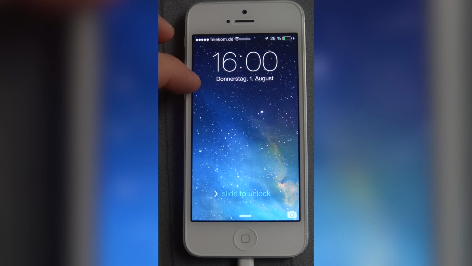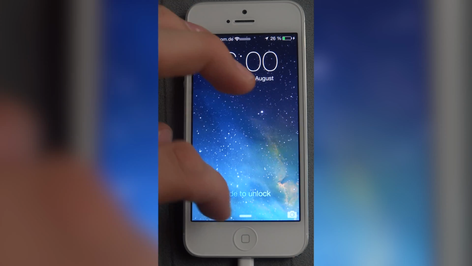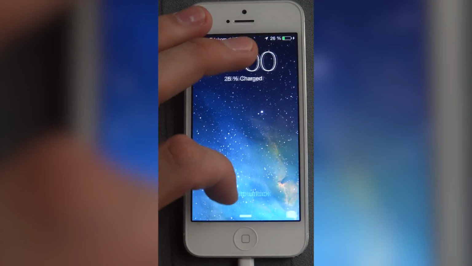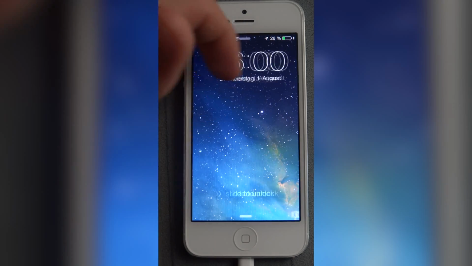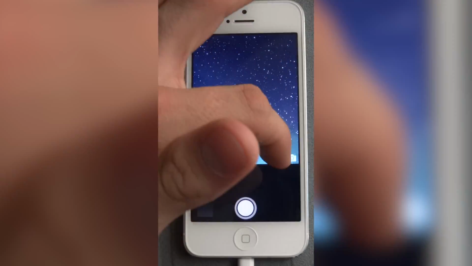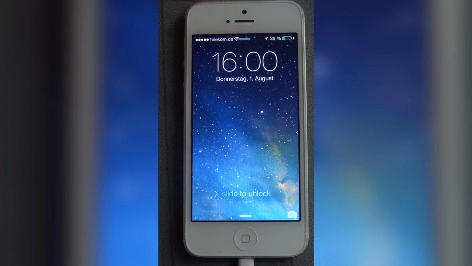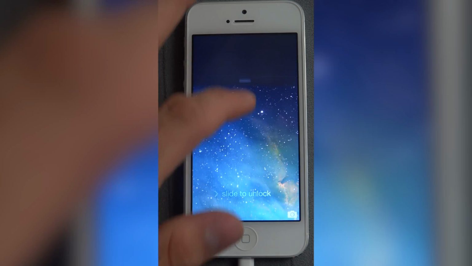Now you can see the date and also the percentage of your battery. The slide to unlock button is really nice. It stays on, and you don't have to slide on this one. You can slide anywhere, so that's very nice. Still, you've got the camera button, and what you've now got is your notification center on the lock screen, so you can just pull down.